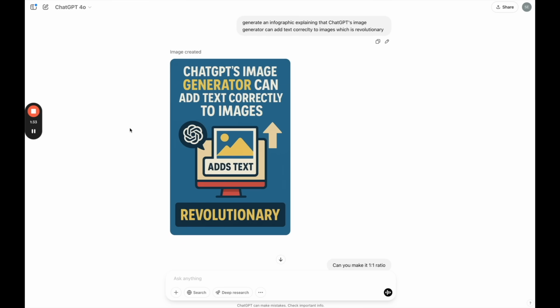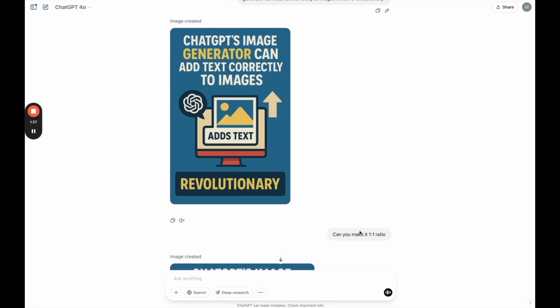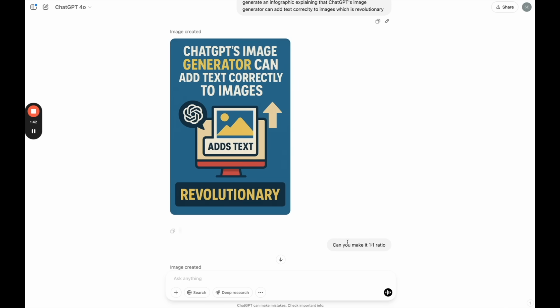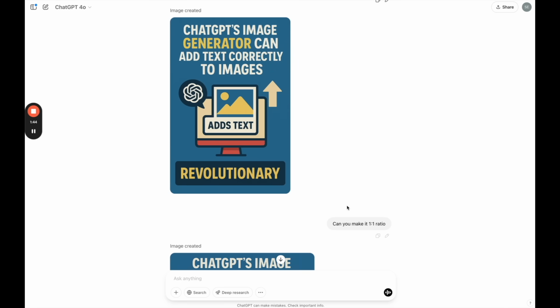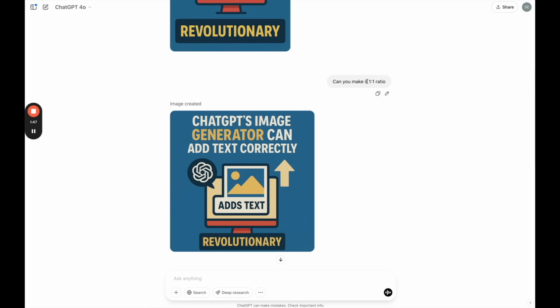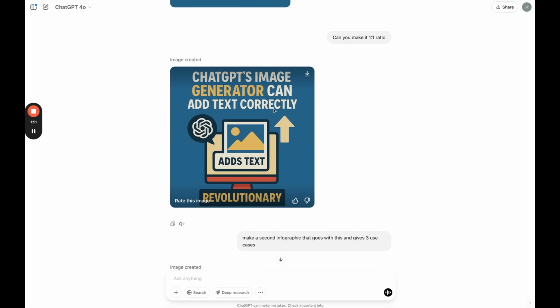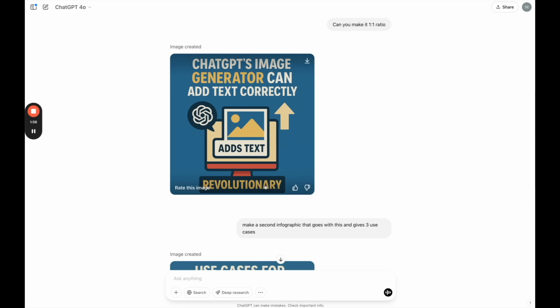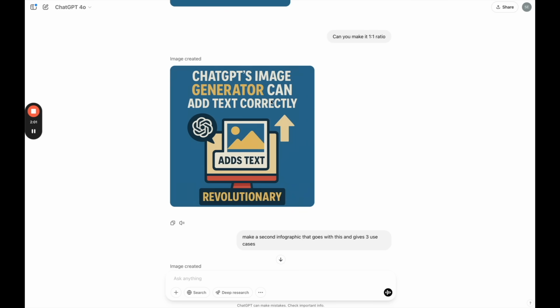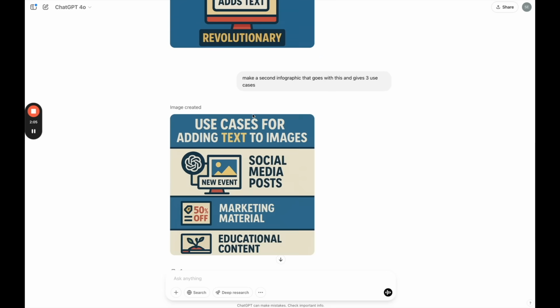So the next thing that makes this model really powerful is the ability to chat with the model and make edits. So here I said, okay, I want to actually make this a 1-to-1 ratio, so a square. It just figured out what I meant by that. It took everything that was here and it put it into that 1-to-1 ratio. Then I said, make a second infographic that goes with this and gives 3 use cases. So basically, it's able to take this as the template and then make another image completely.